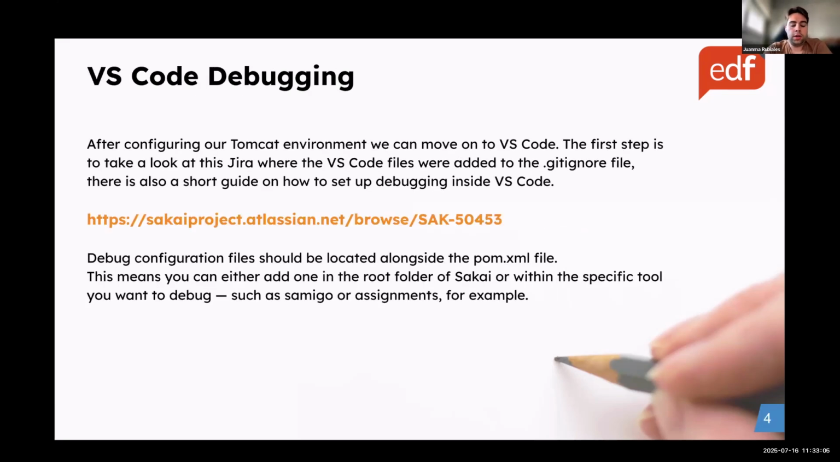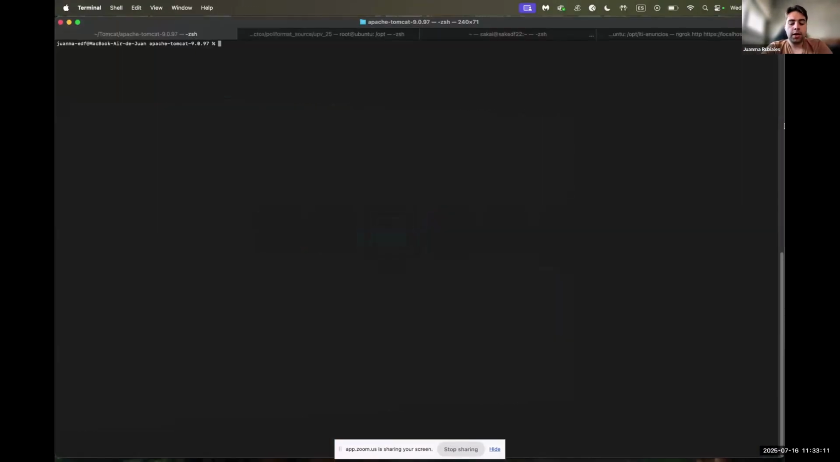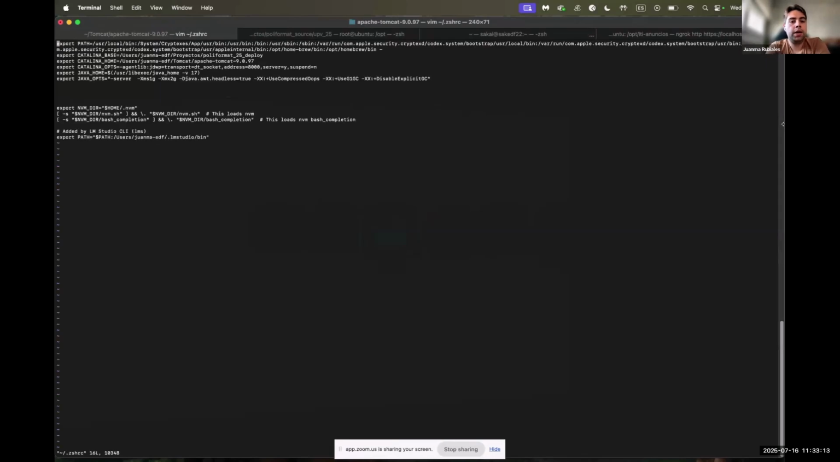Then when we have our properties set, I'm going to show you my terminal here. So I'm going to open up my configuration. As you can see here, I have my Catalina base set for the deploy folder that I have with all the Sakai files, etc. And then I set up this Catalina opts that I have shown you before. I have my 8000 port open and the Java agent port opened. So when we have all this set up, we can move on to Visual Studio Code.